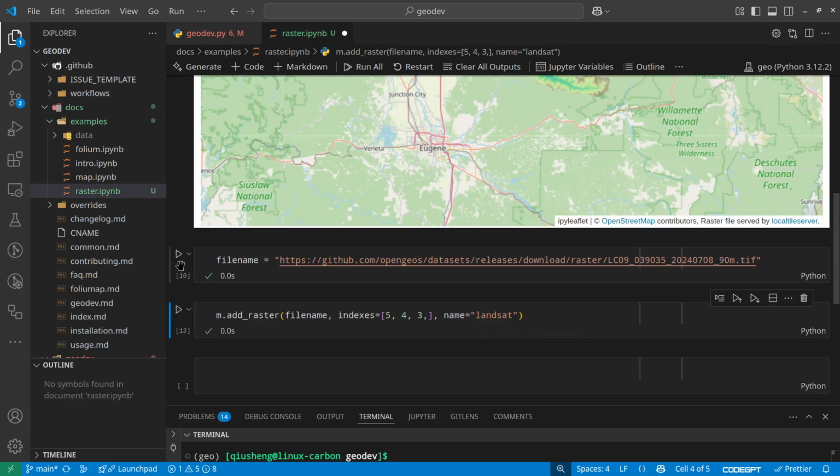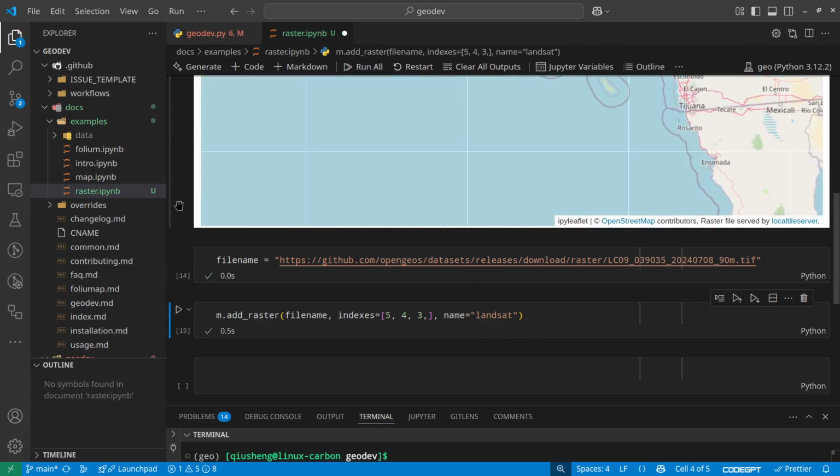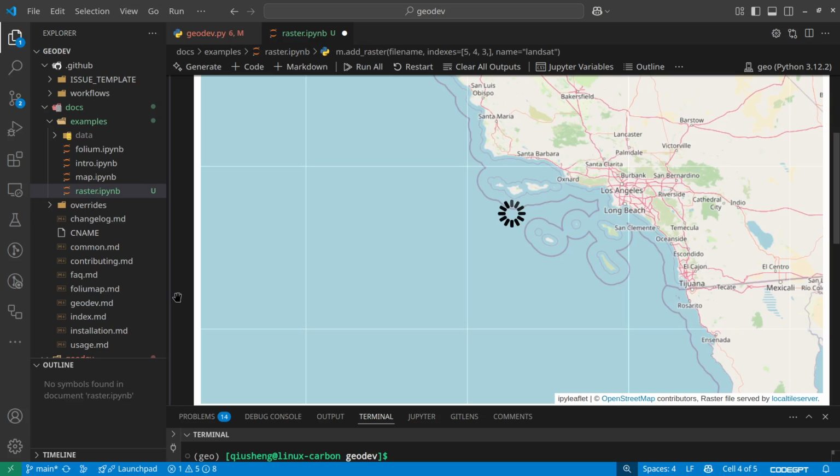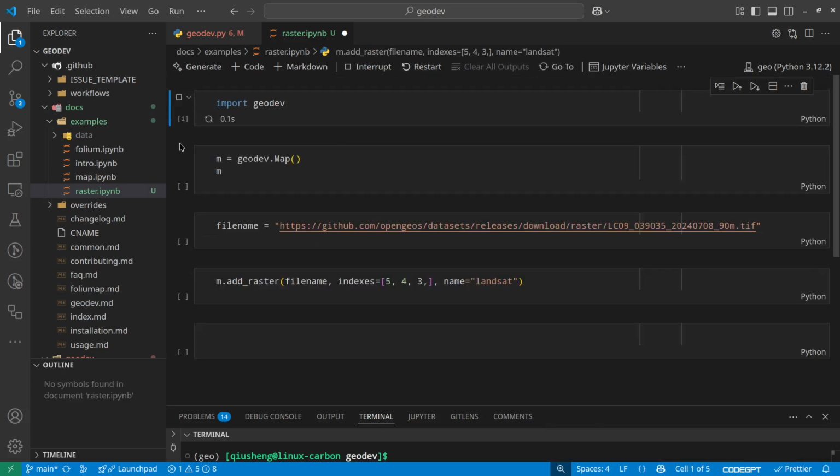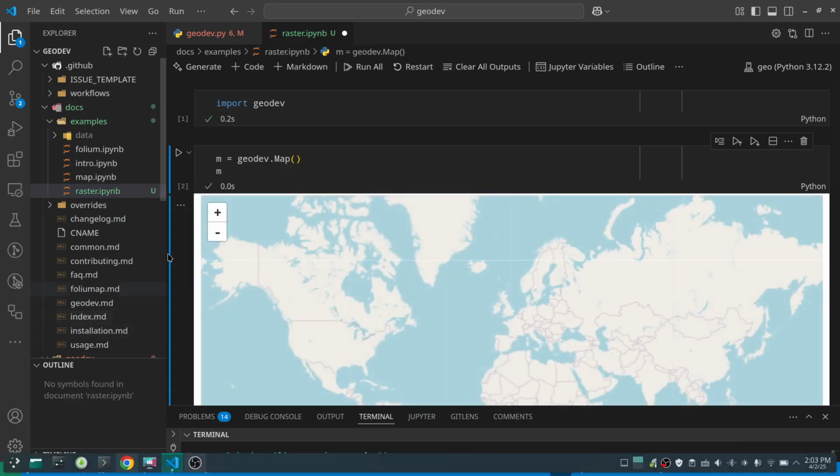You can run it. Oh, I need to run this one. Run this again. So this file is a little bit larger. It might take a couple seconds. The localized server has some bugs right now. It's not the best performance right now. So sometimes it may not work. If it doesn't, you can restart the kernel. So for example, let me restart the kernel and then try this one again.